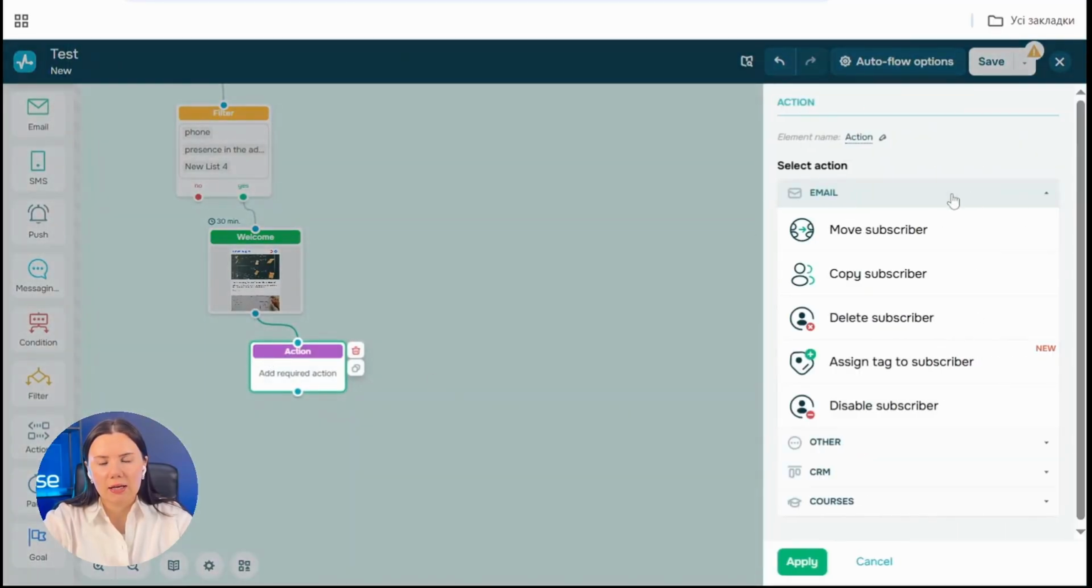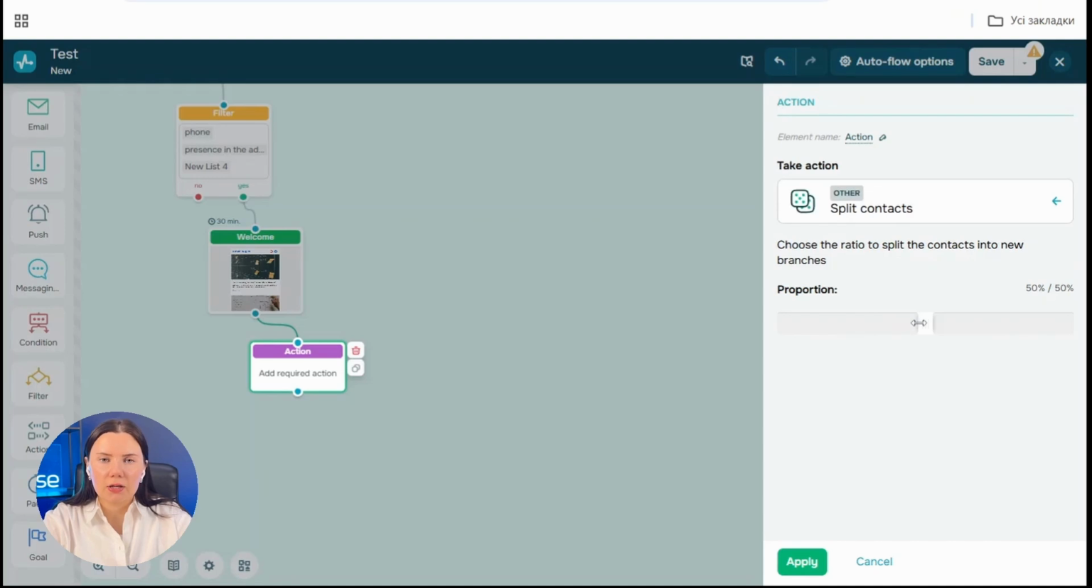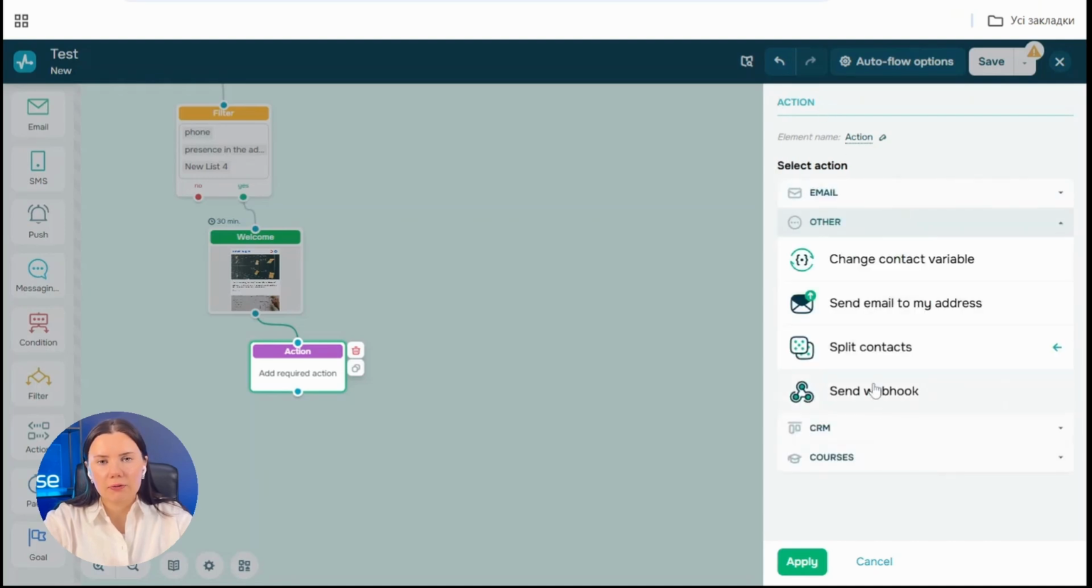Add the action element. In its settings, select one of the email service actions. You can move your subscriber from one mailing list to another, copy them to another mailing list, delete them, disable them, or assign them a tag. If you click Other, you'll see more actions, including change contact variable, send email to my address to notify yourself or your team about an important event, or you can split contacts to run A/B testing. You can also send a webhook to your system.